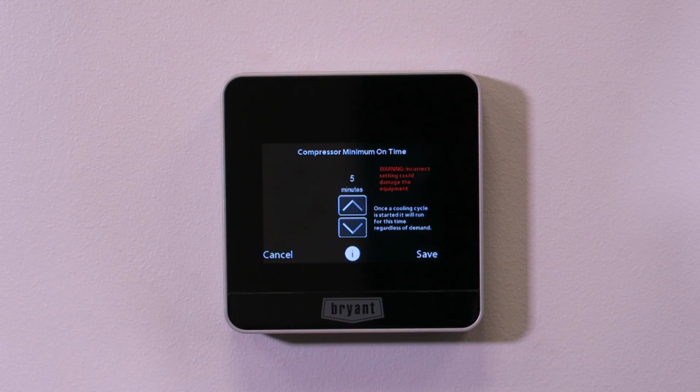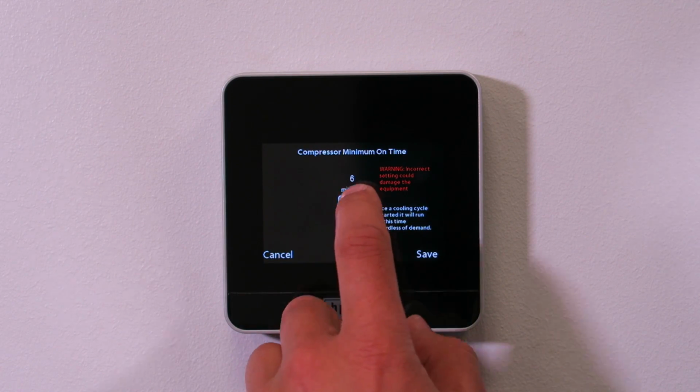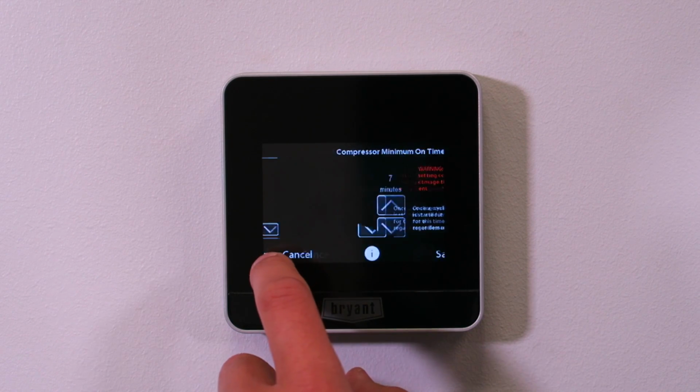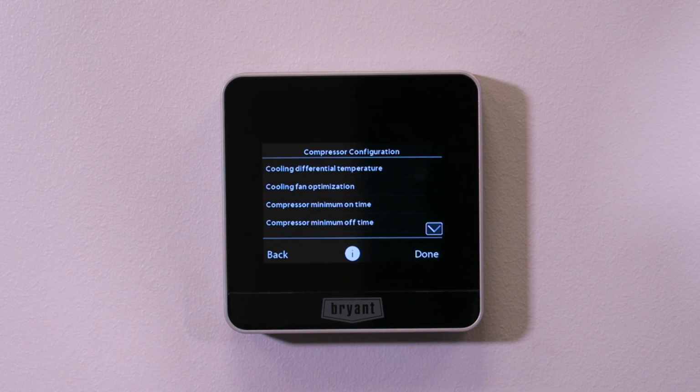The other thing is, if I get a longer run time, I actually get better dehumidification. We'll talk about that with you guys in a separate video, but just kind of keep that in mind. 5 is a good number. If your equipment is a little bit too oversized, you may actually want to bump it up to 6 or 7 to get a little bit more runtime out of it.